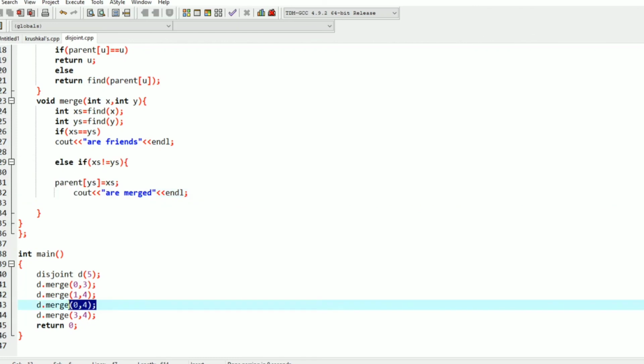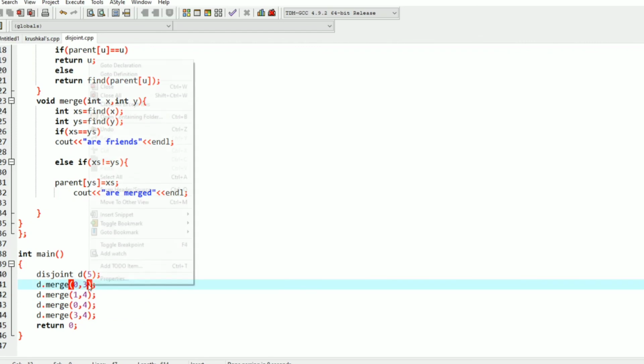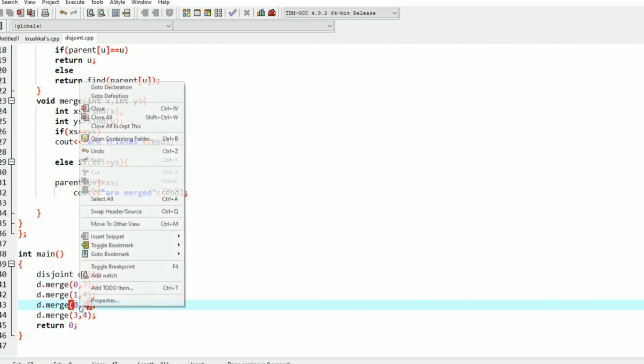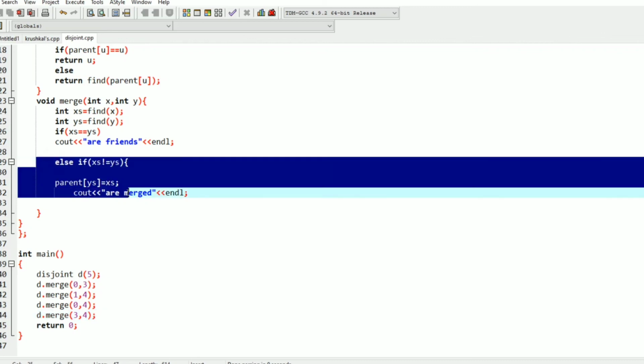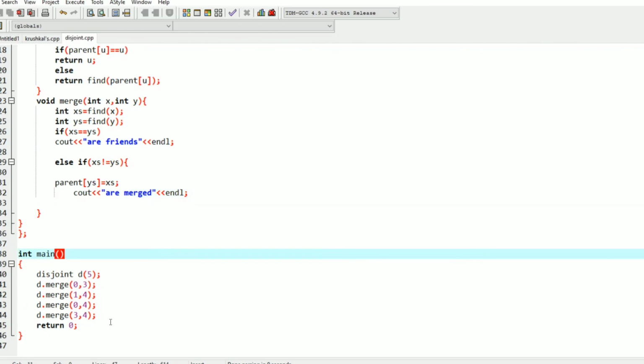Next, 0 comma 4. The representative of 0 is 0 itself, and the representative of 4 is 1, because 1 and 4 are in a group, and 0 and 3 are in a different group. For each group there will be a representative value. For 0 comma 3 the representative value is 0, and for 1 comma 4 the representative value is 1. So the representative values are different, which means I will merge them. So the output is "merged", "merged", and "merged".